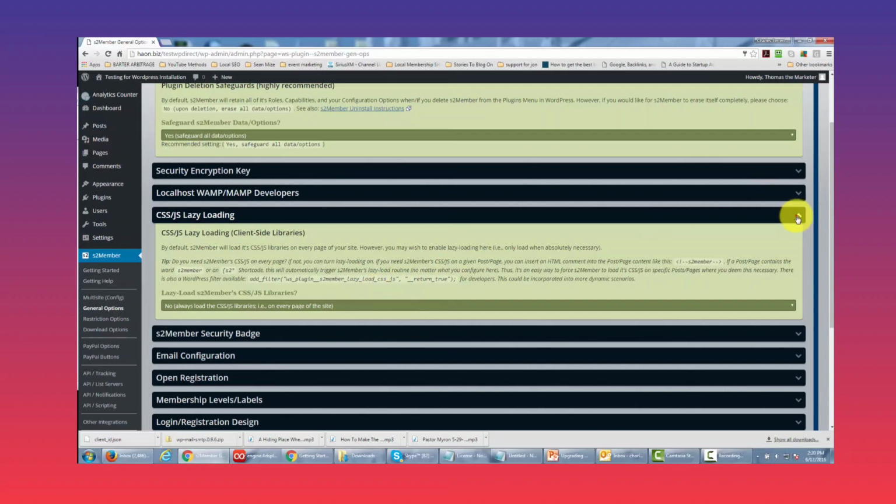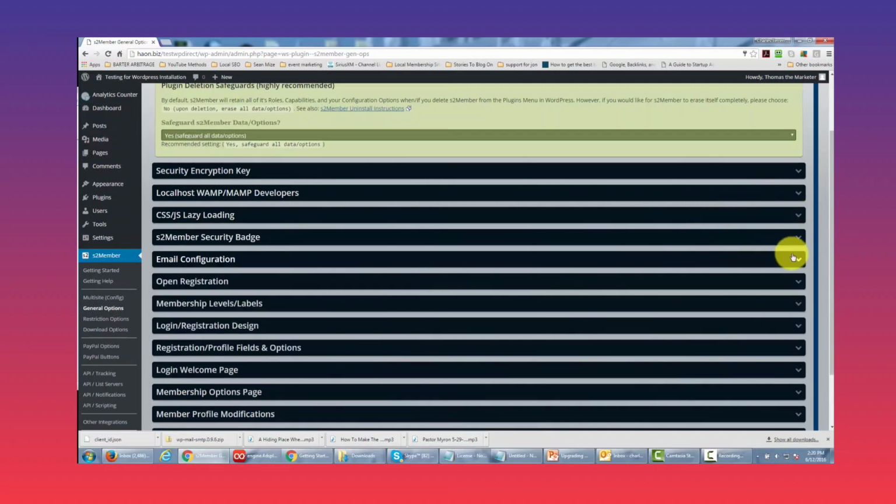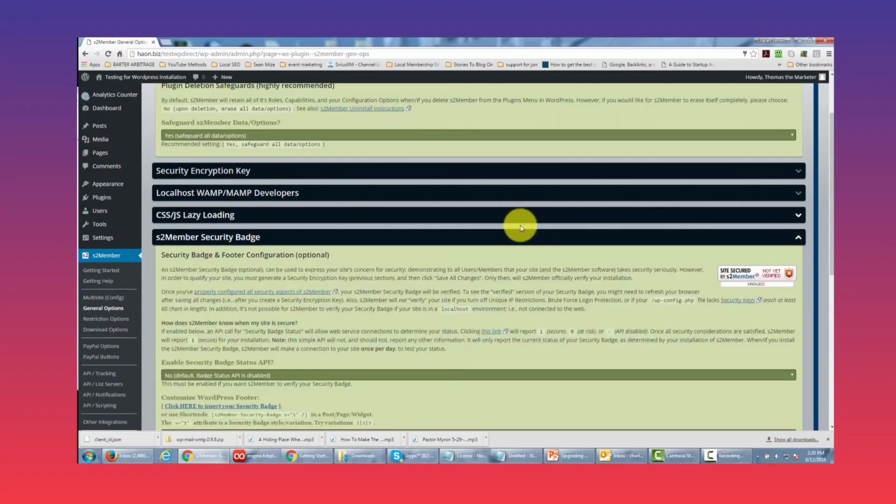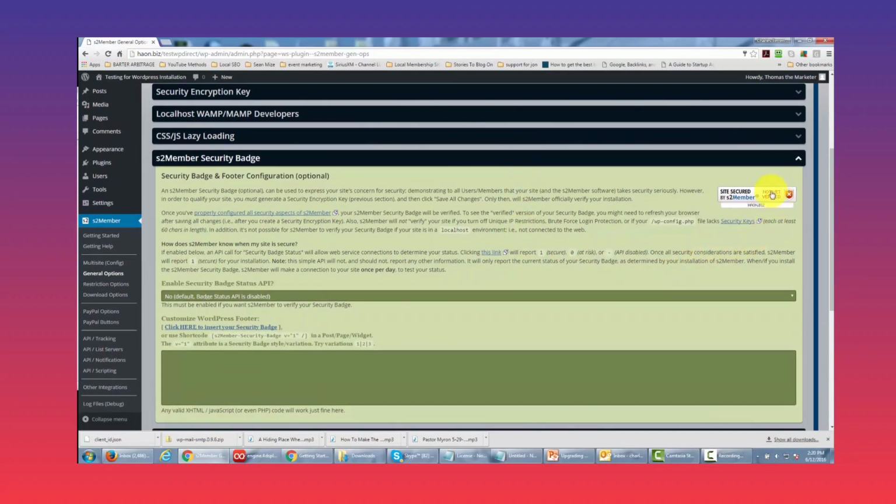And then we can close that one up, and then we will look at the S2 Member Security Badge. The S2 Member Security Badge will allow you to put a badge on your site, which looks like the one that I'm hovering over right now, that says that your site is secured by S2 Member. And this is a personal choice. This is something that you don't have to do. It will not necessarily affect how you run your membership.